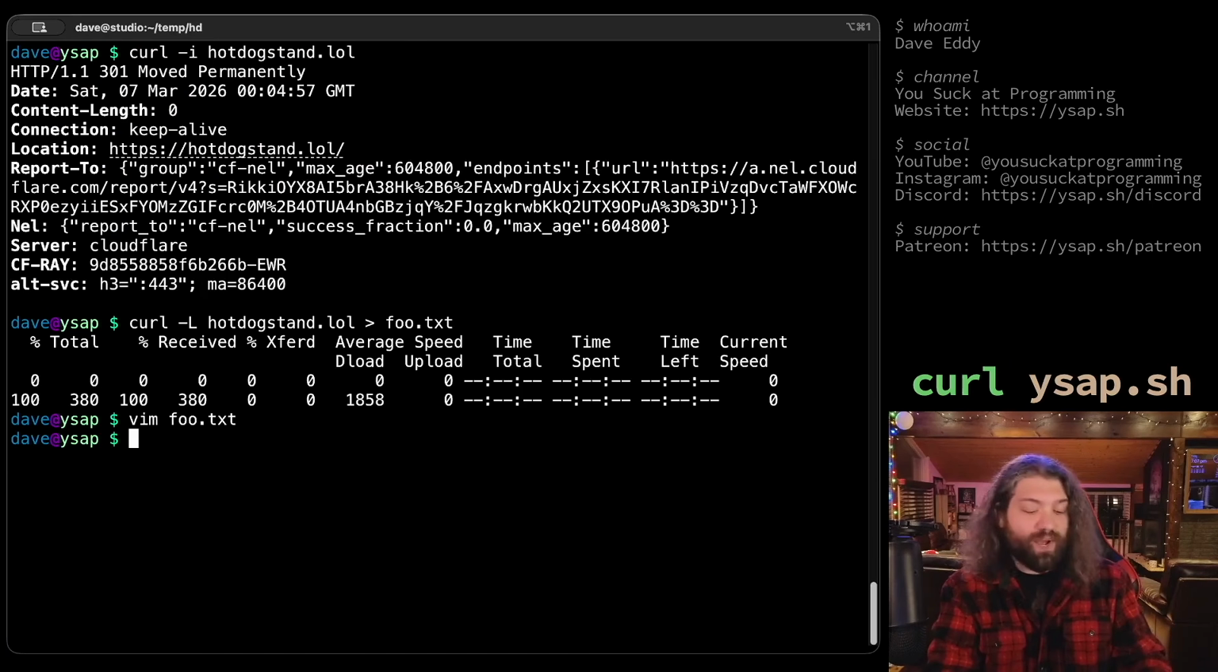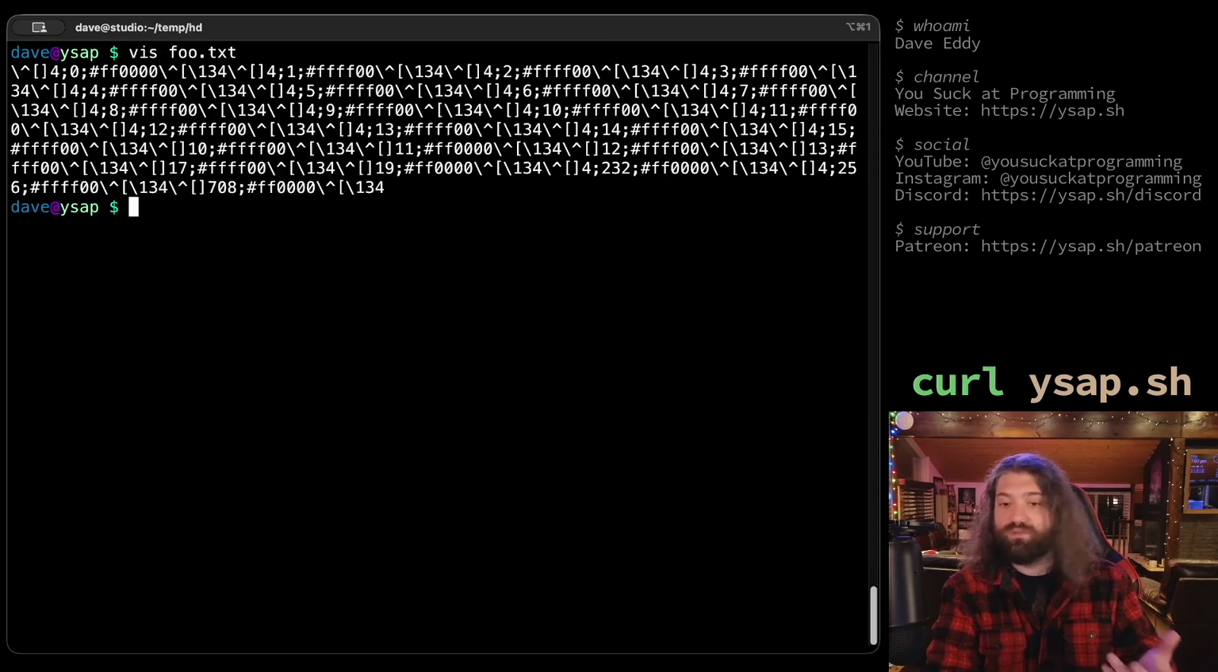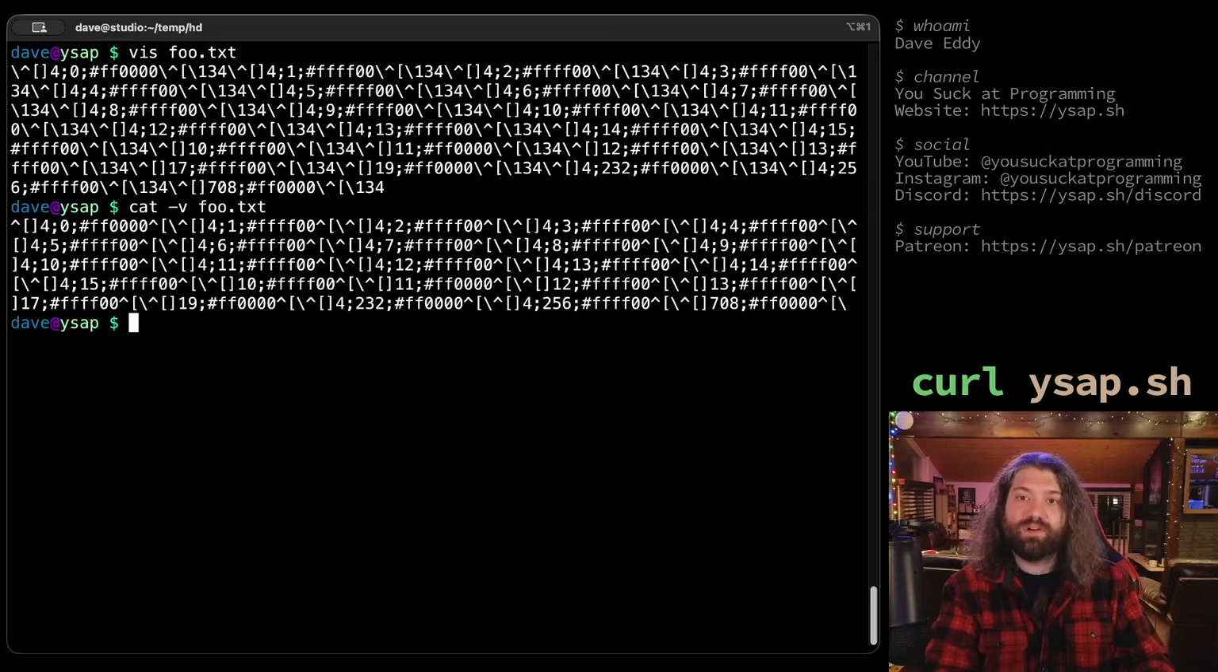So that's a special byte that tells the terminal to do something. We can use vis on foo.txt. I have this vis command on my Mac; if you're on FreeBSD, you have it too. If you're on Linux, you probably have cat -v. This is very similar. This is a way of safely visualizing the file, or turning the unsafe control characters into safe characters. So we get this instead of the actual escape character itself.